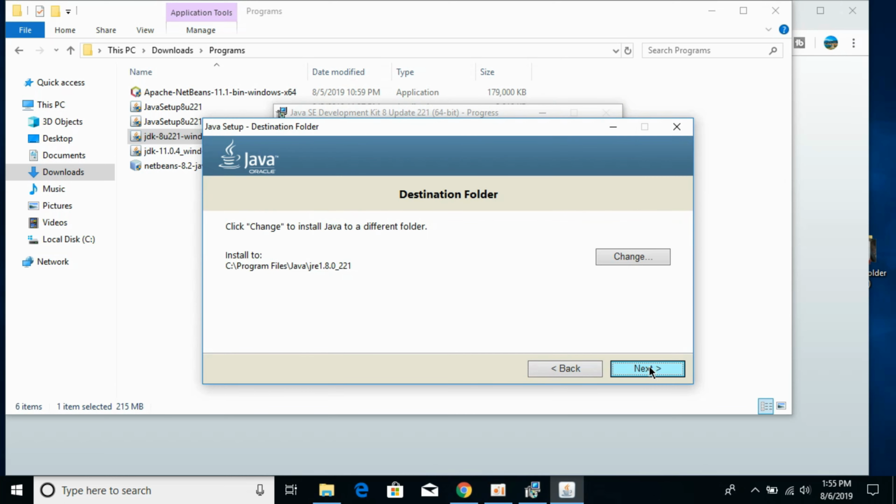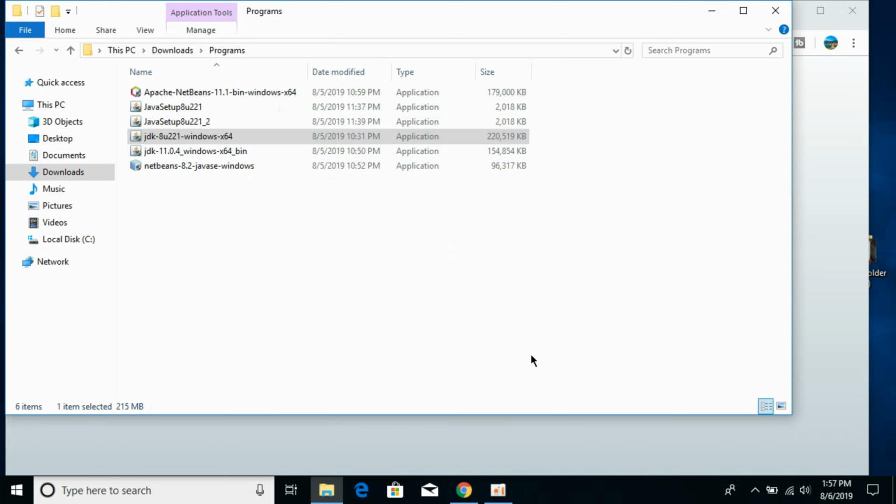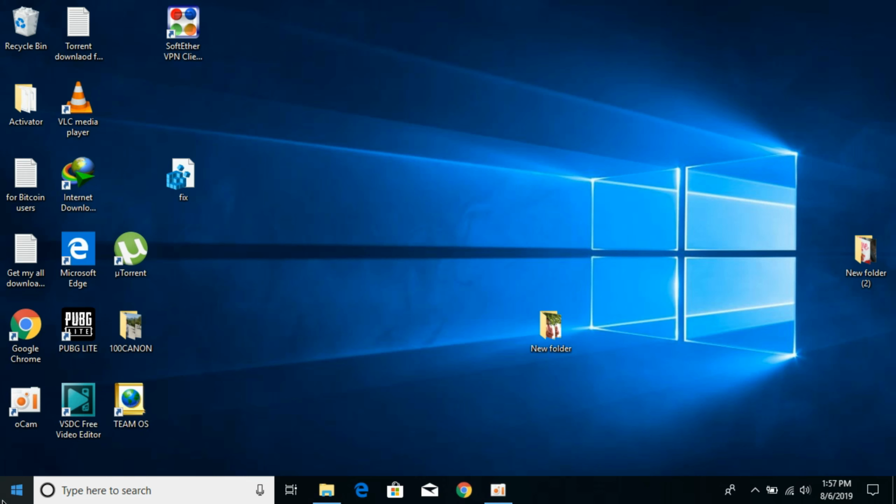Here we have Java JRE. Just go and click on next, and it is being installed automatically. So the process is completed successfully. Before going on to the installation of Netbeans, first we need to add the path of Java to make sure that it is correctly installed.